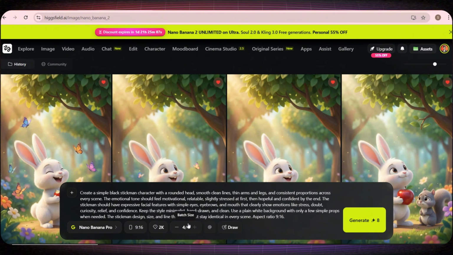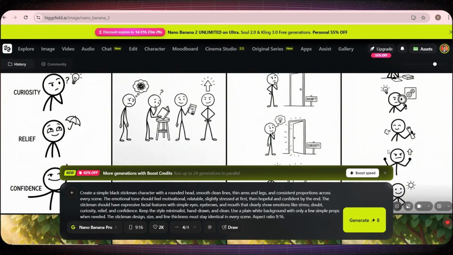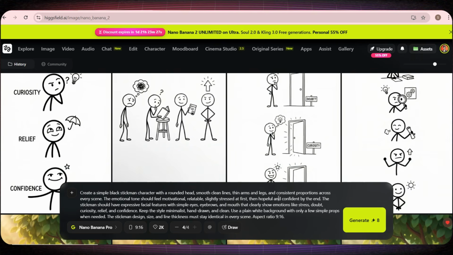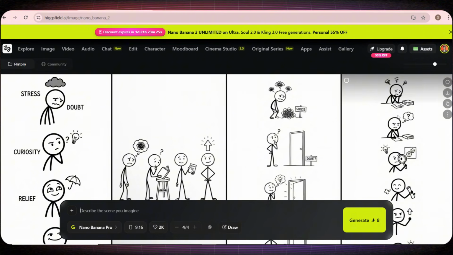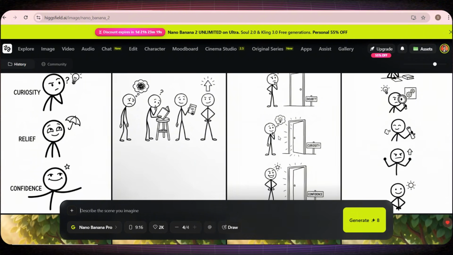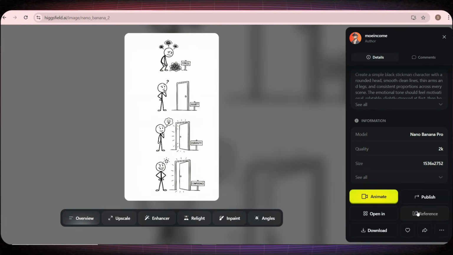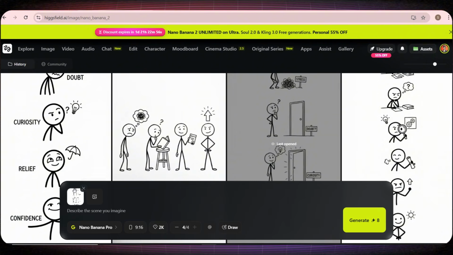Next, I'll choose the number of images I want to generate. I'll go with 4 images so I can pick the best one out of them. Then I'll click on Generate, and within seconds, you'll see 4 amazing images created instantly. Now all you have to do is choose one Stickman character image that you'll use as a reference for your future videos. Personally, I liked the second image, so I'll click on it, then I'll press the reference button so I can use this image as a base for generating the rest of my scenes.